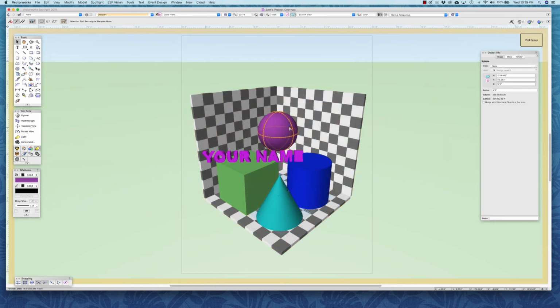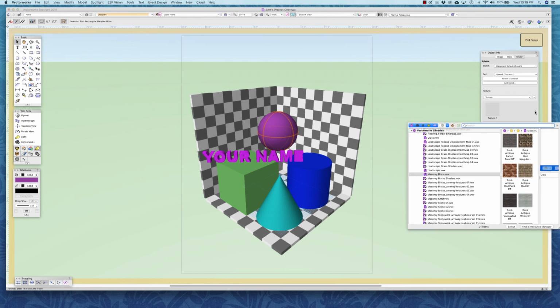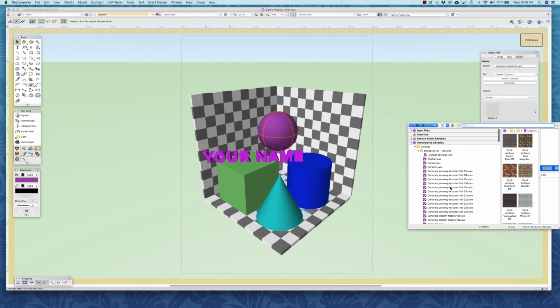Select an object, and then in Object Info, click on the Render tab. You'll see under Texture, you have a choice of None, Class Texture, or Texture. If you select Texture, this dialog will pop up. If you click on it, if you've downloaded textures when you installed your program, you should get a menu that looks like this. Under Vectorworks Libraries, Defaults, RenderWorks, Textures.